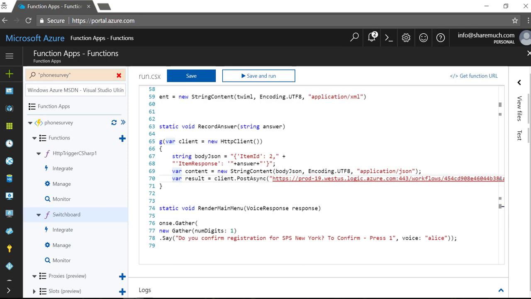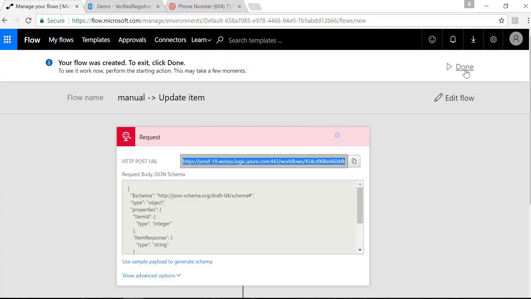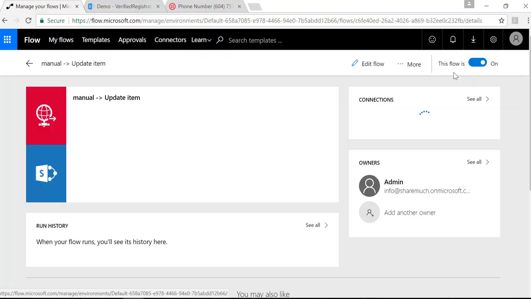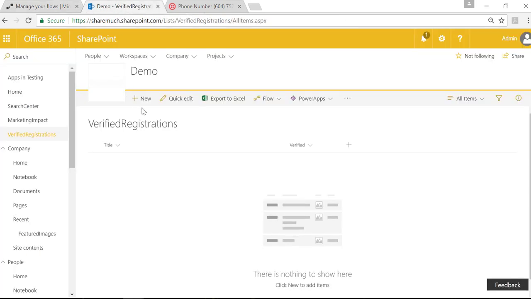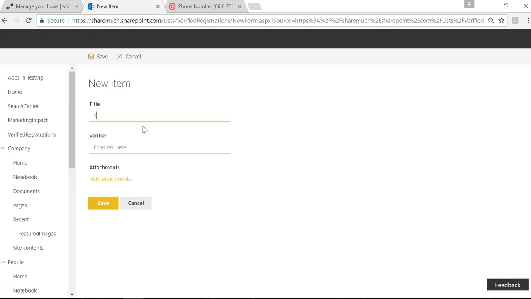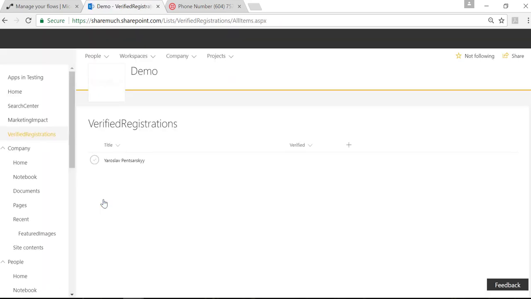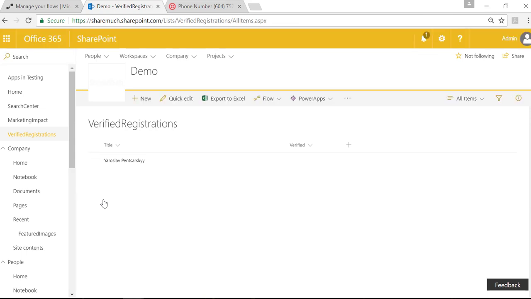Okay, so let's switch back to our flow and run it and see how this works in action. So I'm going to switch back to my list and I'm going to create a new item in the list just like I did before. Click save. Now I should be getting a phone call in a moment. Here it is. I'm going to put it on speaker.